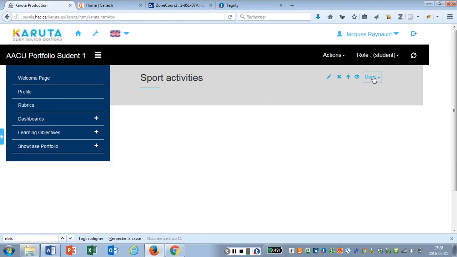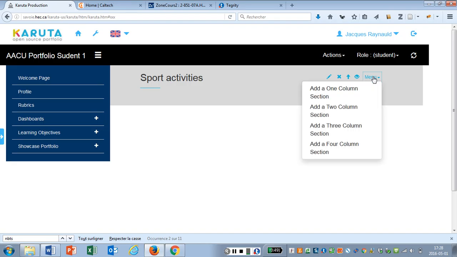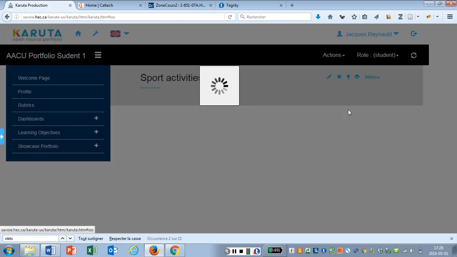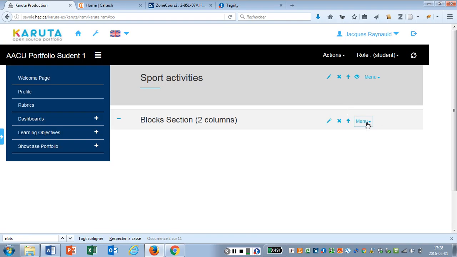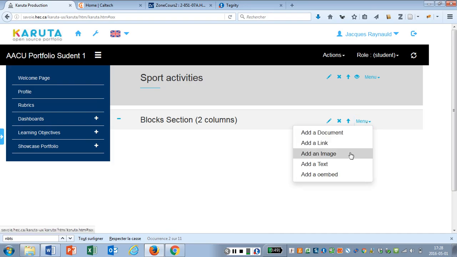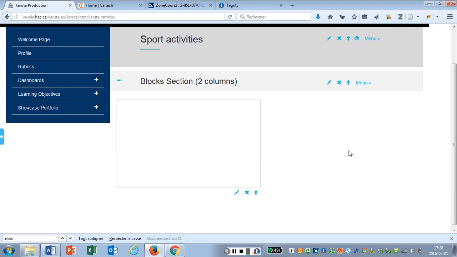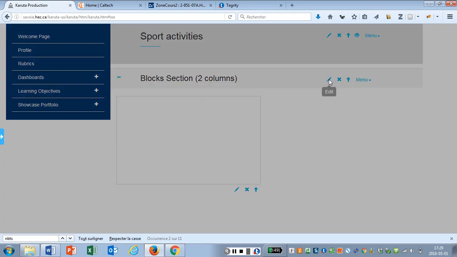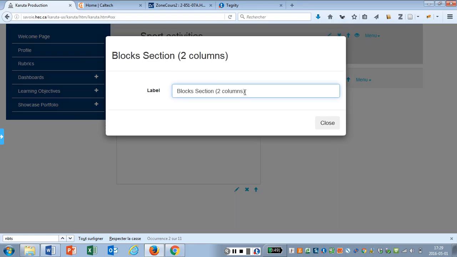And this is the important part. I will be able to add a 1-column section, a 2-column section, a 3 or 4-column section. So exactly what I did before. So I'm going to add a 2-column section. And let's see, to start with I'll add an image here in my 2-column section. Here I'm going to call that, let's see, it's going to be about soccer.